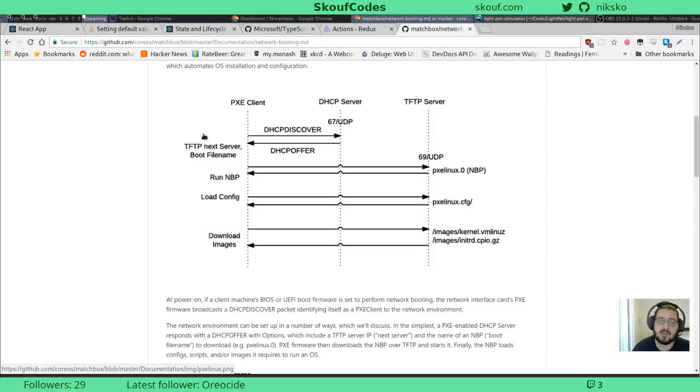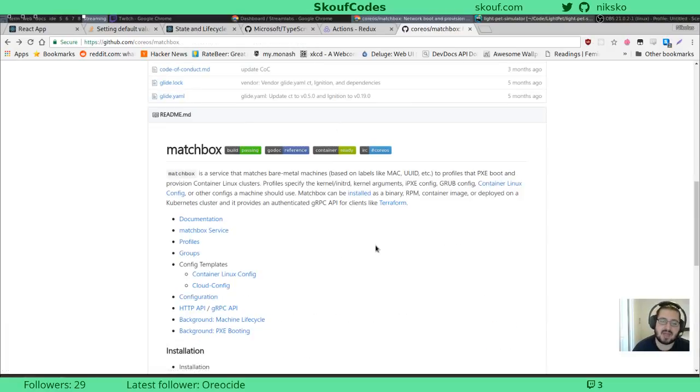So basically, it does a DHCP discover, and then this DHCP server offers it an IP, and it tells you where this TFTP server is, which is where to get the pre-boot execution environment so that it can boot up and start bootstrapping itself, right? So that's what Matchbox does. Matchbox says, okay, when you boot, I'm going to give you a particular configuration, and that's going to determine how you boot up.